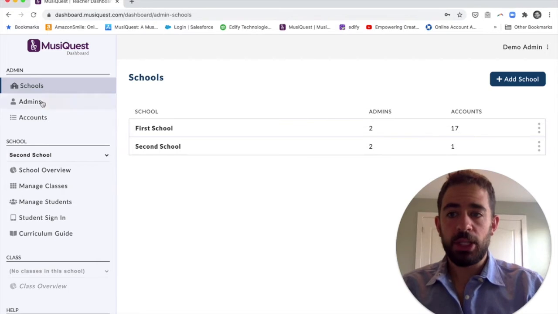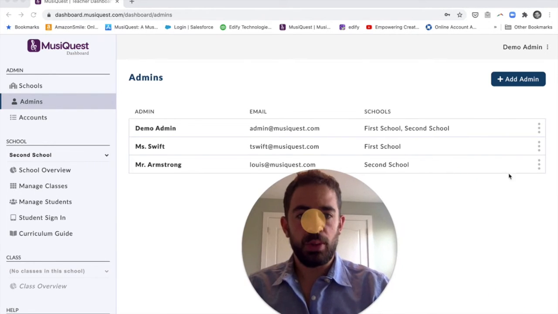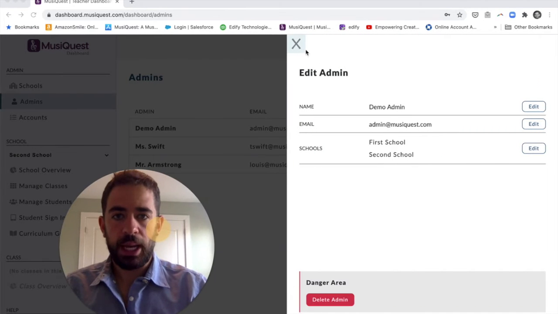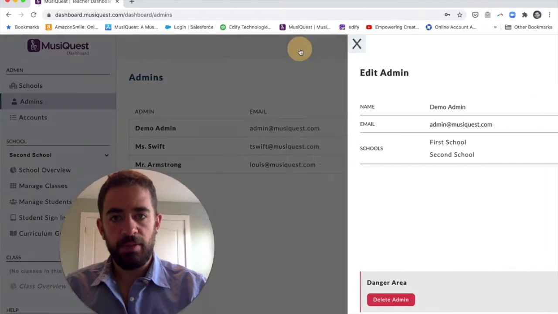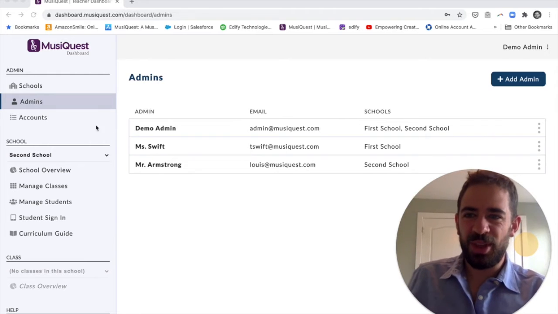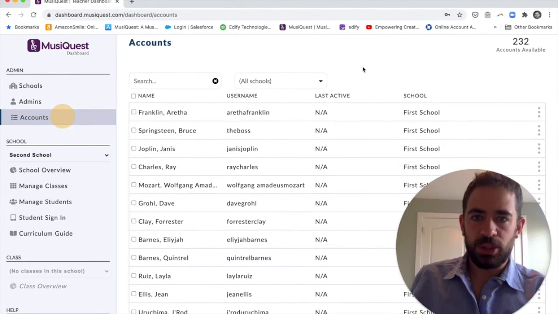On the admins page, it's sort of similar, just what you'd expect. You can see the people in your organization, their emails, and which schools they're associated with. The master admin is always going to be associated with all of the schools. You can delete admins down here, always delete at the bottom if you need, but hopefully there shouldn't be too much turnover there.